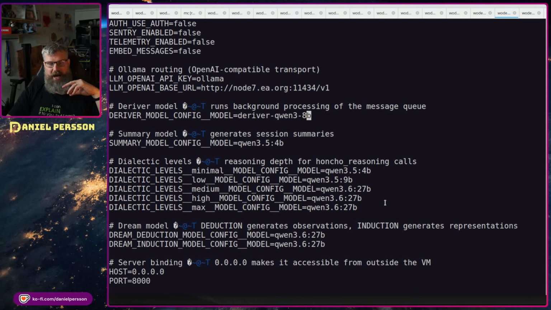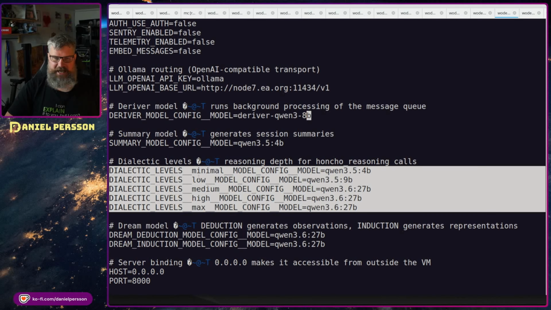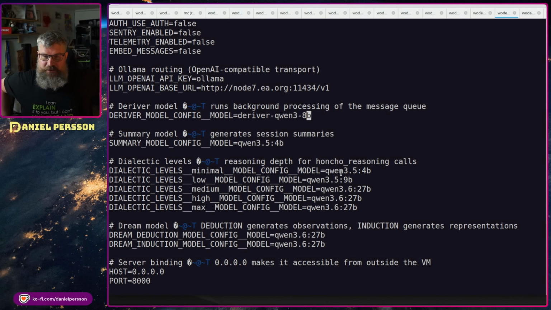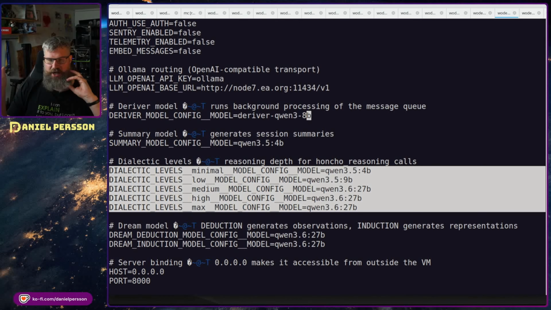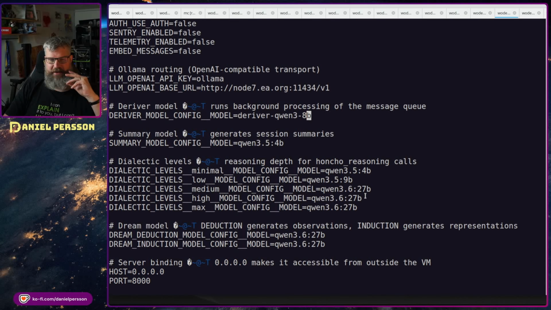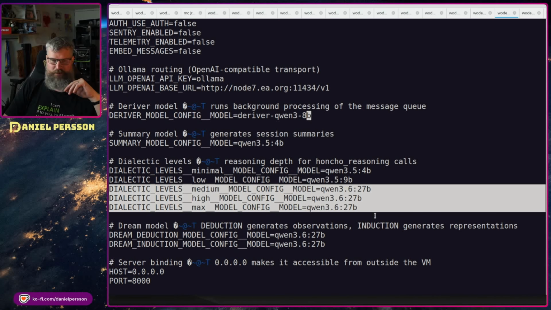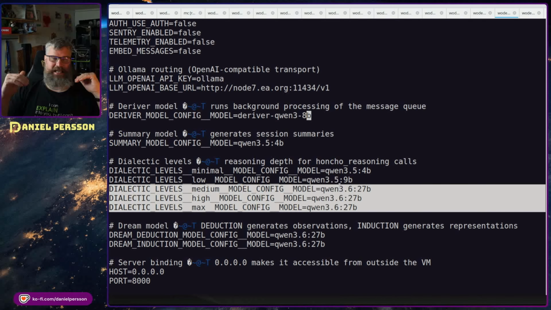And depending on how much it should think and how long it should take, we have a couple of different models here. So I've used a Qwen 3.5 billion if we do minimal reasoning, and then a 9 billion if we do low reasoning. And then, just so I don't use too much memory on my card, I have been using the same model for medium, high, and max, which means that it doesn't need to load in a separate model for any of these levels.